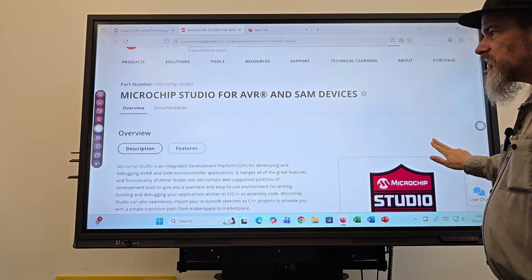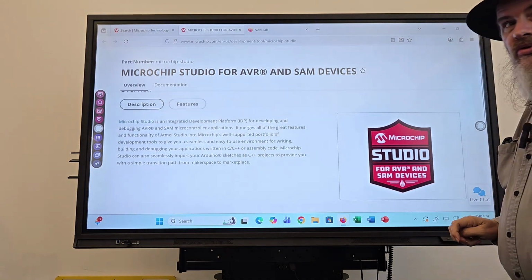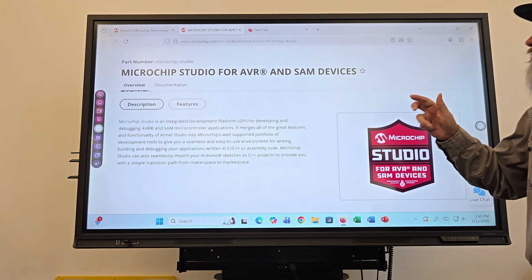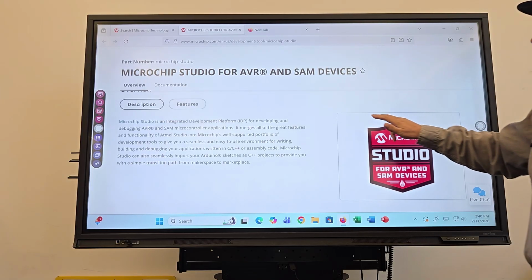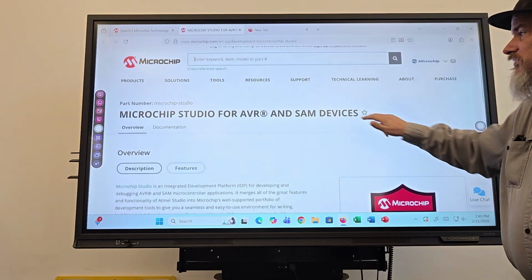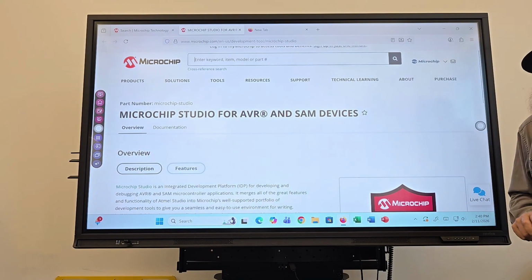Microchip Studio is the IDE that we're going to use to type in the programs, and it will compile the code that can be downloaded over USB to the board that has the chip on it. So go to microchip.com and look for Microchip Studio for AVR and SAM devices. We're using the AVR device.